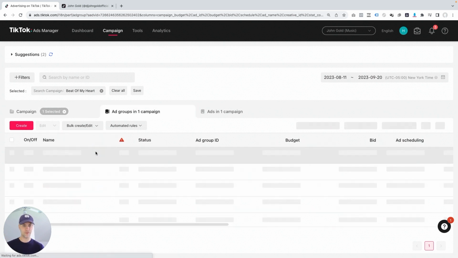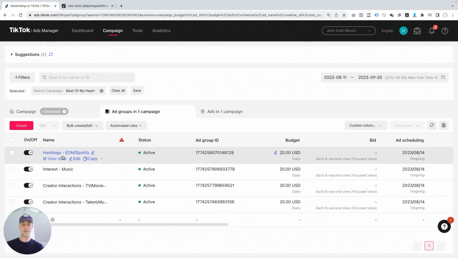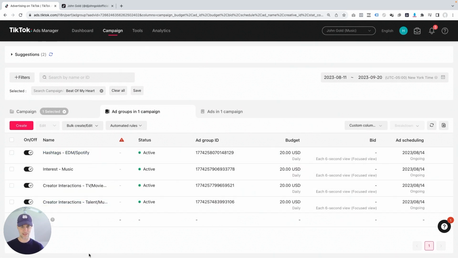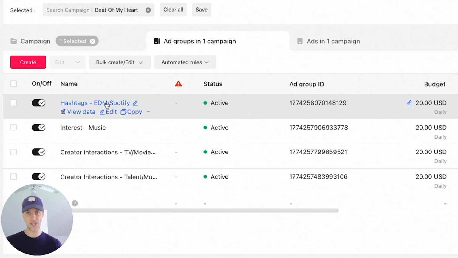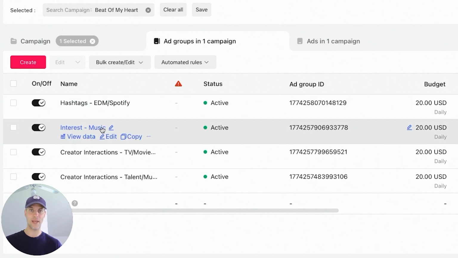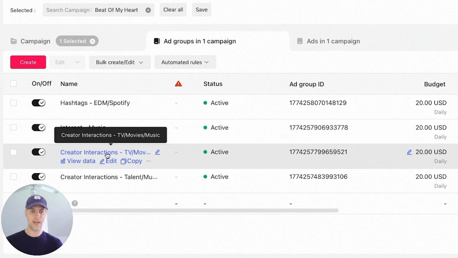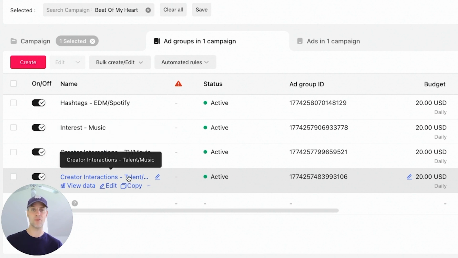If I click on the video views campaign here, you can see the 3 targeting types that I selected. So this ad group just used hashtag targeting, and I selected hashtags for EDM and Spotify. This campaign here was targeted based on the interest music, not a particular music genre, literally just the interest music overall. This campaign here was targeted for creator interactions with TV, movies, and music creators. And the last ad group was targeted, again, for creator interactions with a focus on talent and music creators.